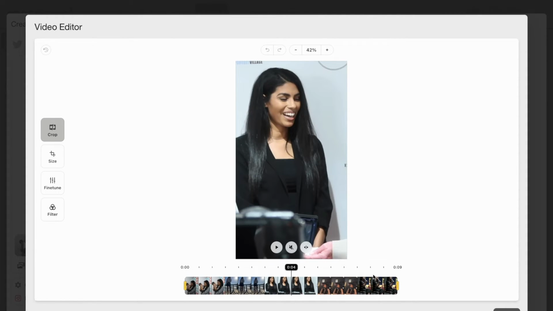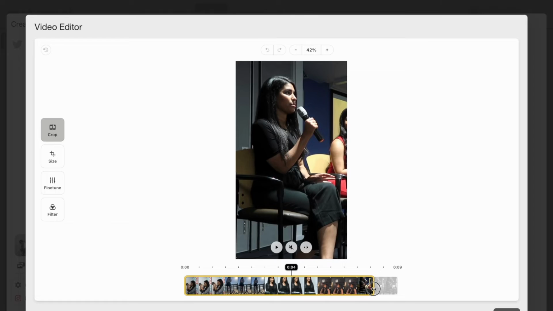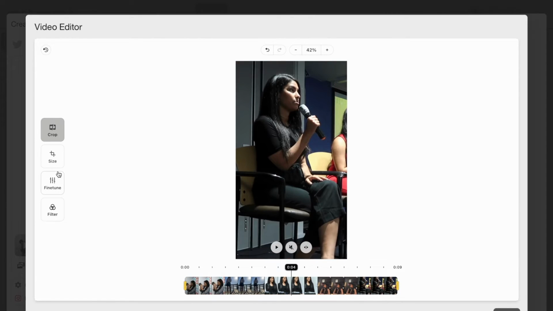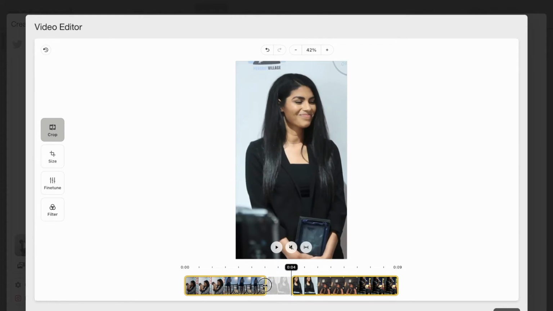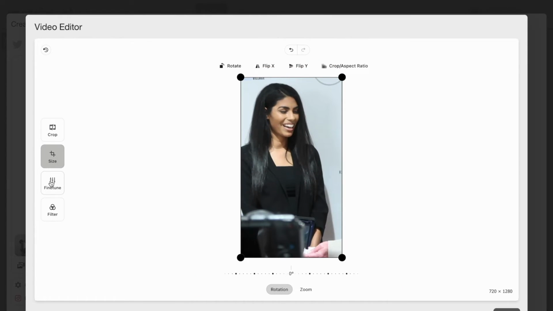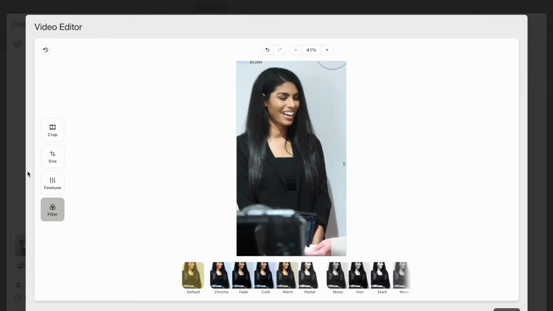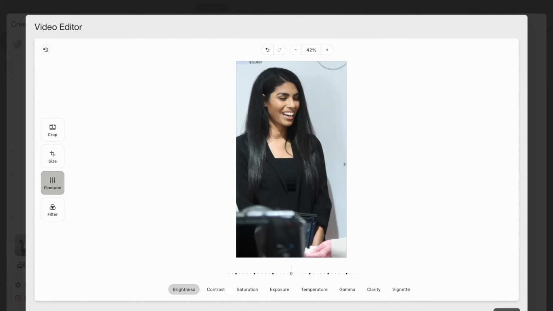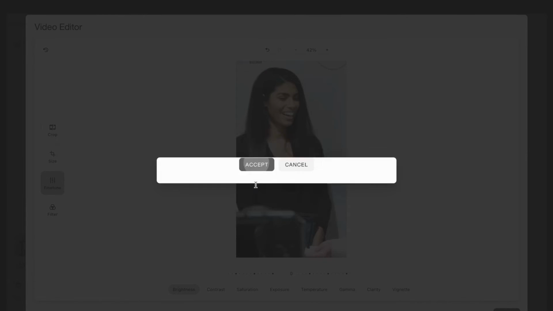So if I wanted to maybe remove this last scene, I could crop that off and just make some basic edits, which is really, really cool. We can also split our clips in Metricool so that I could remove this middle section if I wanted. All very, very cool to be able to do right in your scheduler. Fine tune, we can add saturation and just basic color corrections. So we'll cancel and leave that.